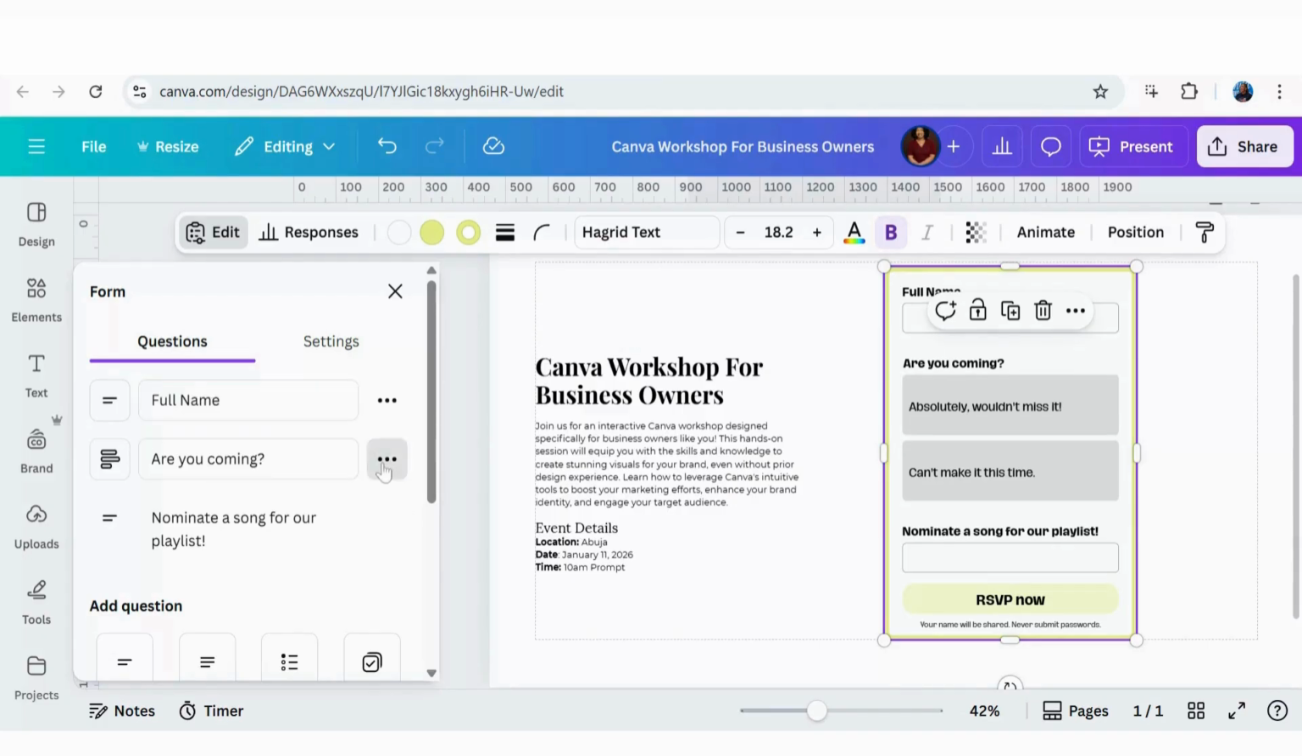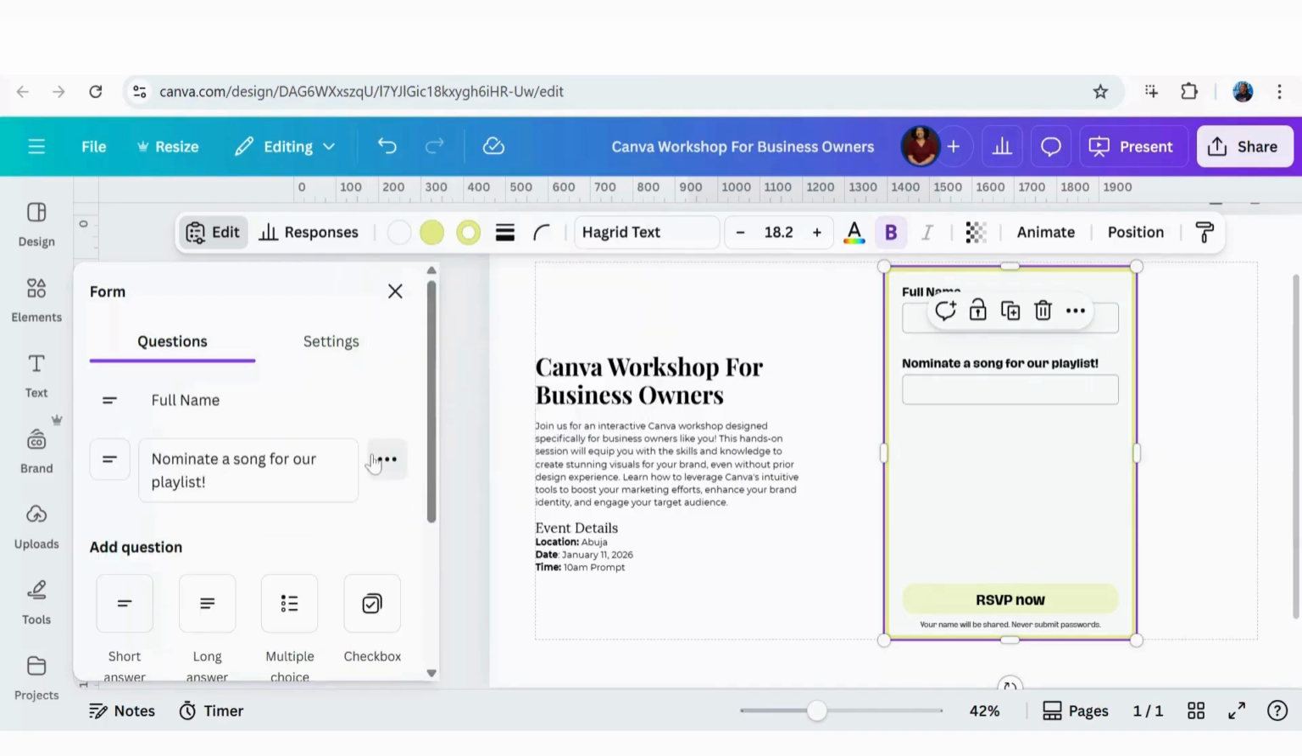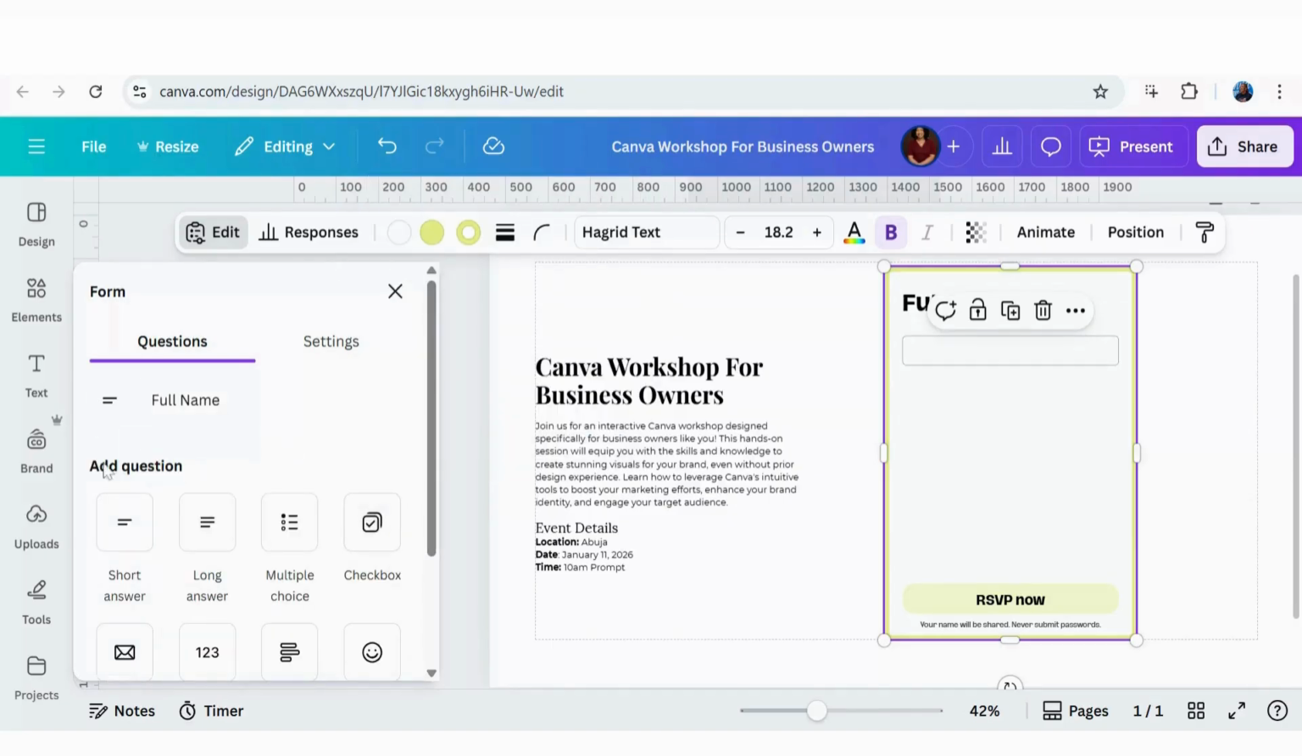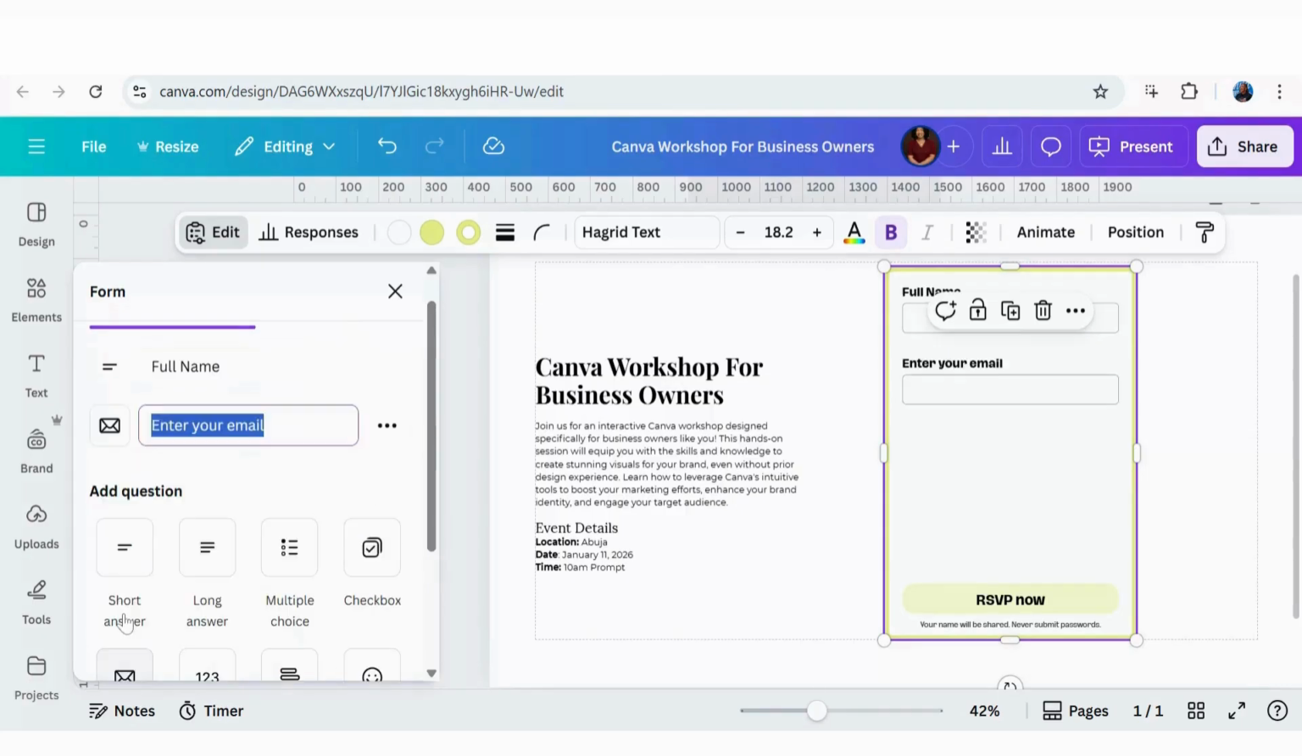I'll delete these questions. These are the default questions that came with the form because I want to add my own questions. So I'm going to delete these ones. Let me show you how to add questions. So if you want to add questions, you can click on any of these to add questions. So the next question I want to add is email. So I'm going to click on this one so that they can enter their email. I can change this to enter email or just leave it at enter your email.